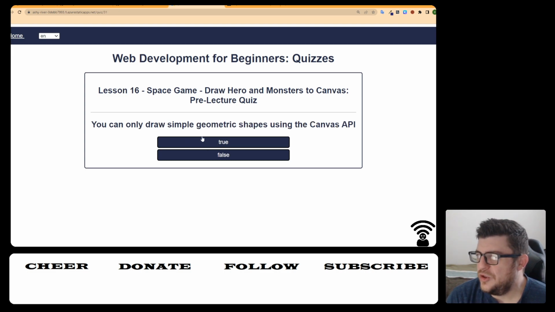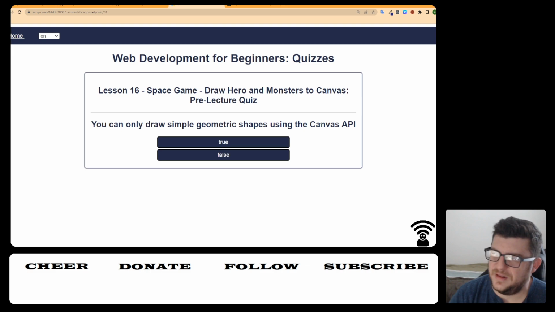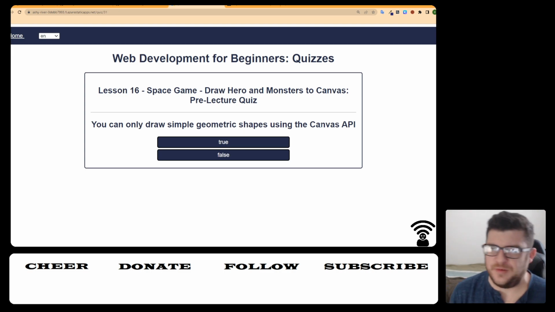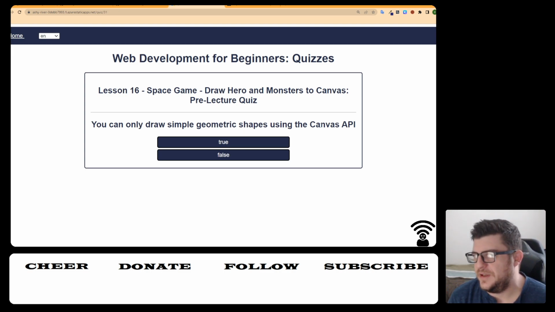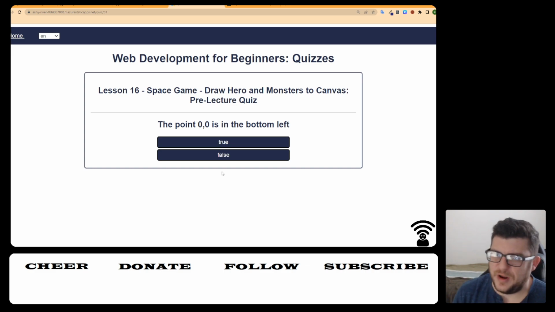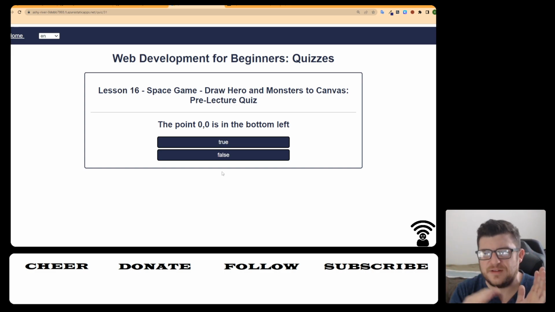Okay. You can only draw simple geometric shapes using the Canvas API. True, comma, but those simple geometric shapes come together in very interesting ways. I mean, that's like saying that you can only draw simple geometric shapes in Photoshop. You can draw anything you want and they come together in very creative ways, but it's true-ish. No, you can draw much more. You can make them go crazy. But it's a matter of lines and vectors and angles.